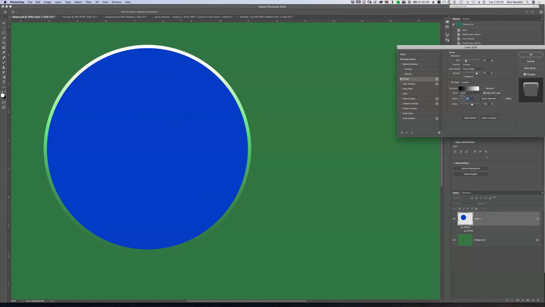We'll do it again in a minute when I change the kind of gradient that we have. Reset alignment will also reset it back to the way it was. Align with layer basically initially aligns it with the layer, and then you can move it around and then reset the alignment back to the way it was.